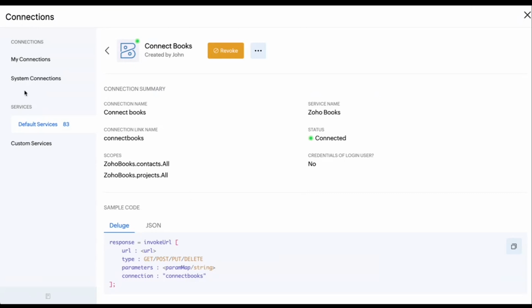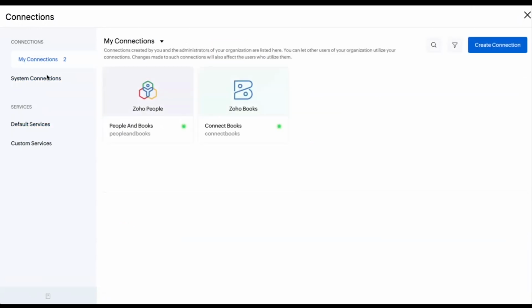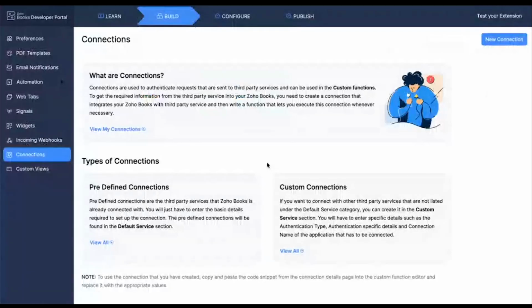As I mentioned, in my sections, we can see all the connections that we have used for this particular extension. So with this, the first step has been successfully completed, that is creating a connection. Now, the next step is to implement our logic with a custom function, and that custom function has to be associated to a custom button which will trigger the custom function whenever required.